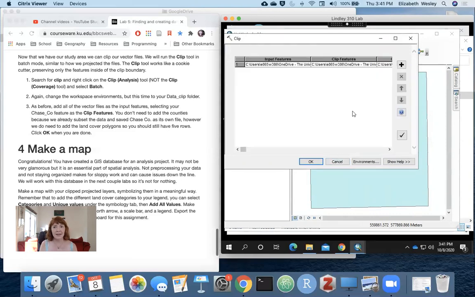Either way, it's going to be the same thing. And then your output file should already be set because you've changed your environment. So you can see it's saved in the Lab 5 clip folder. It's called State System Project Clip, or most of the word clip. And say, okay. Oh, no, sorry. That is all that you need to specify for that.